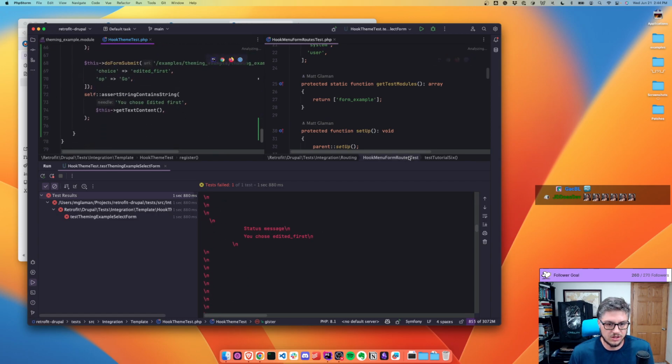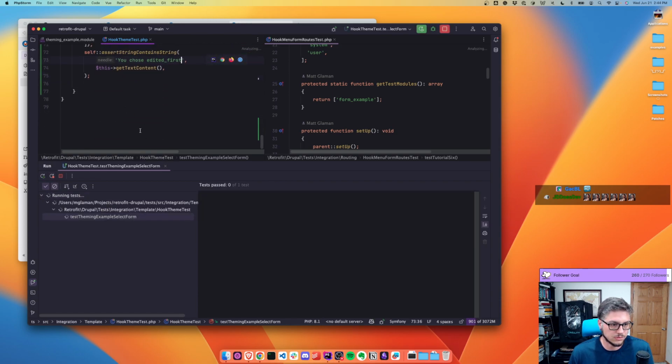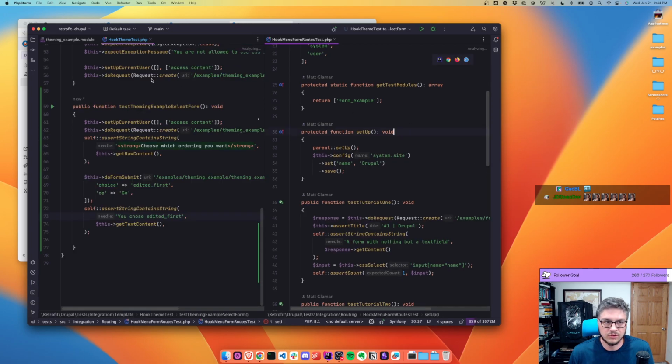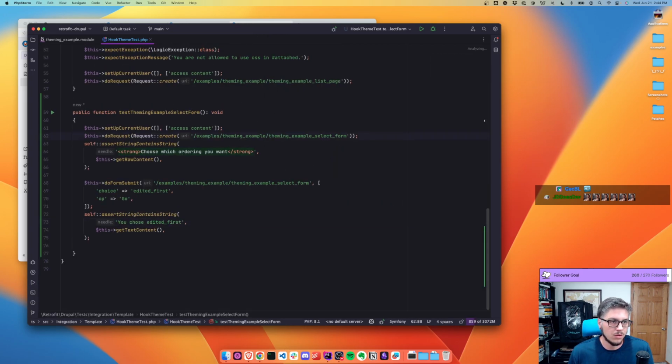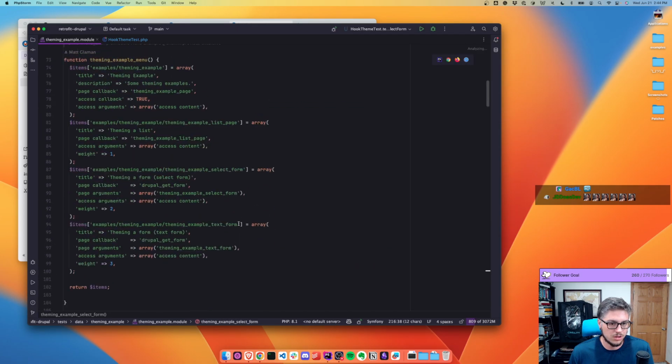You chose edited first. Oh, it did not translate the label. It took the raw value, and that makes sense. So let's rerun it. All right, so that works. Now let's go to the next one, which would be the text form.